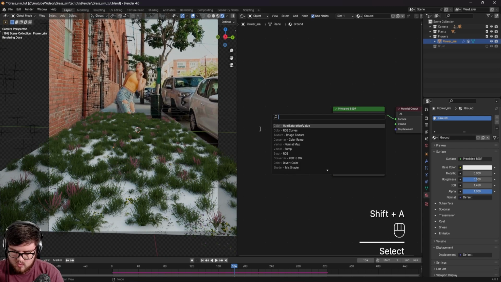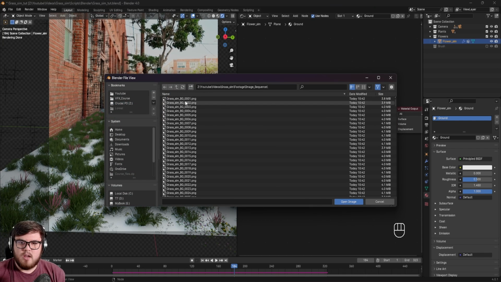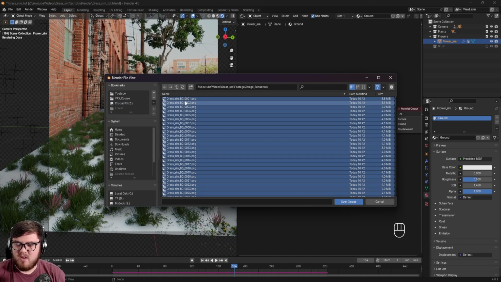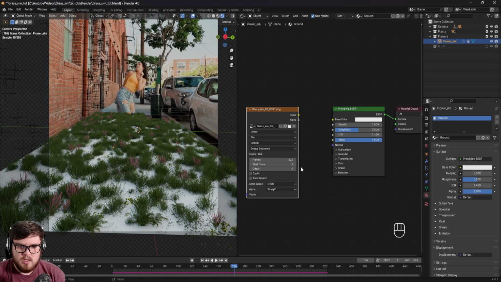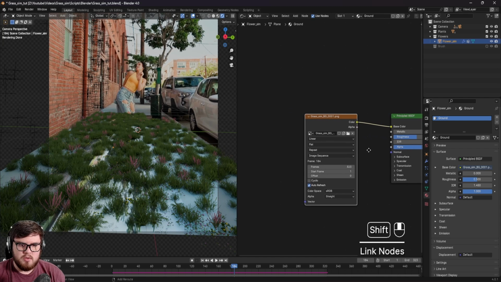So I'm going to Shift A, we'll add an image texture node, and then I'm going to open up that footage. Now, depending on how you're working, I actually went ahead and converted this to an image sequence. So all I need to do is just hit A to select all of my sequences and then open the image. And since I did do an image sequence, we have to make sure this auto refresh button is selected down there. So now we can go ahead and put the color into the base color of our principled BSDF.